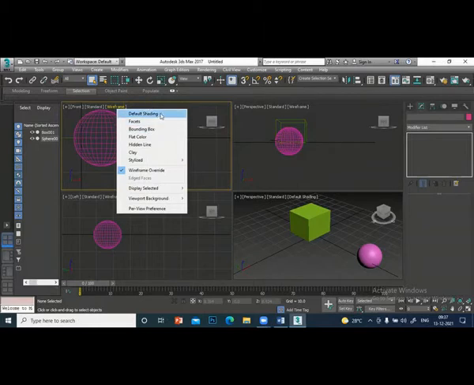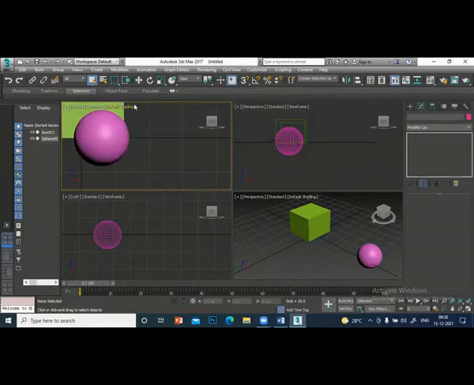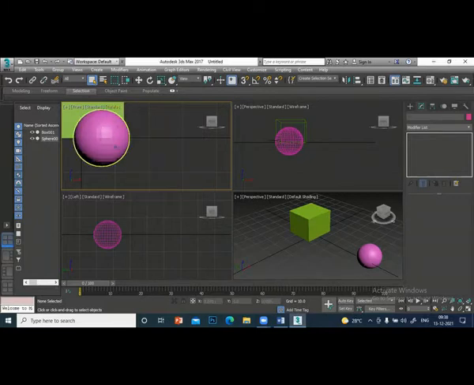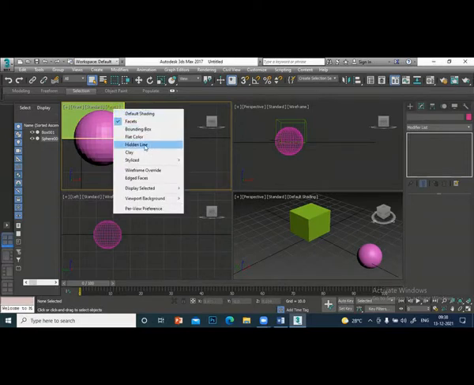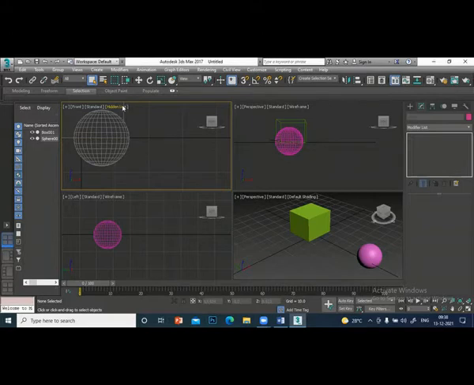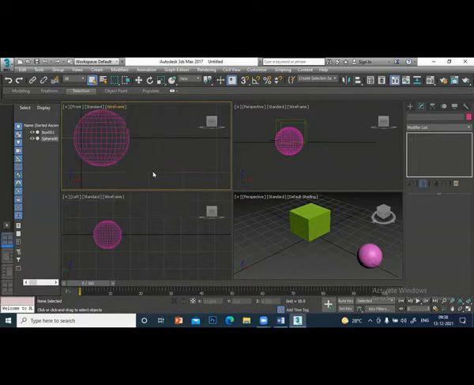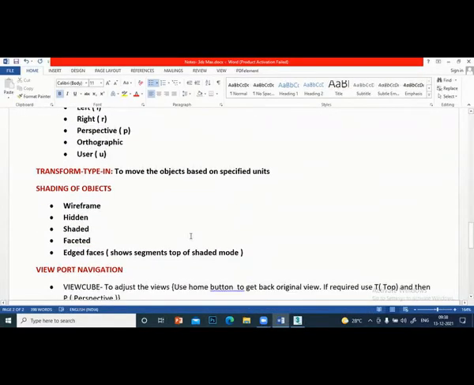You can see shading here. This also you can make shading. Facet, you can see the faces. Hidden view. Wireframe. I'm back to the wireframe. So you can change these views. The shading mode, there are different types of shading modes. Write down.